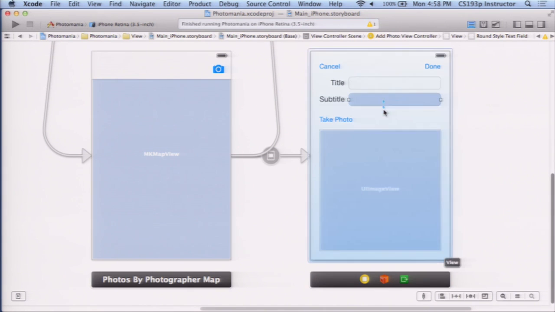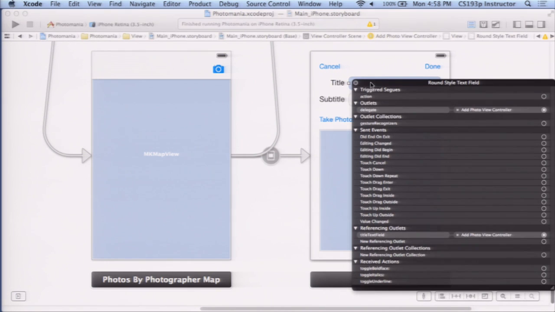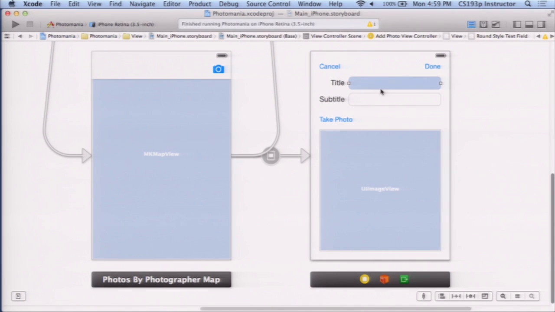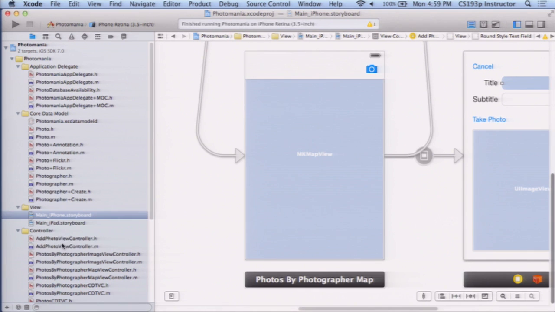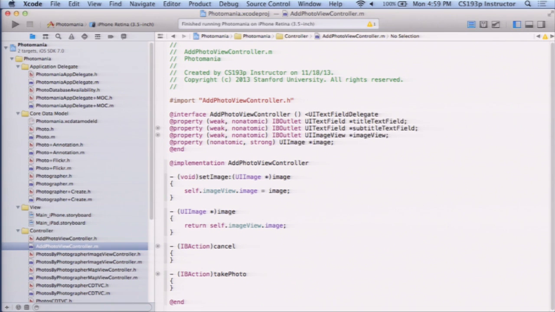So both of these guys, if you right-click on them, you'll see that their delegate is my add photo view controller. Now, I still have to, in my add photo view controller, right here, say, oh yes, I'm a UI text field delegate. Okay? Now, again, all these methods are optional, so it really wouldn't be that big a deal if I didn't, but still, just to be proper, I should do that.